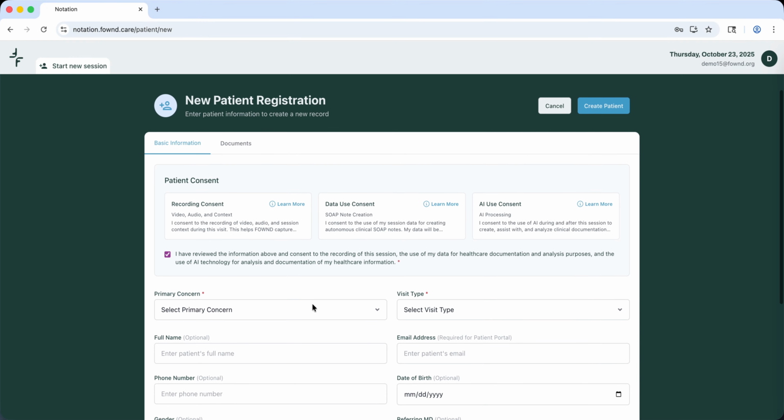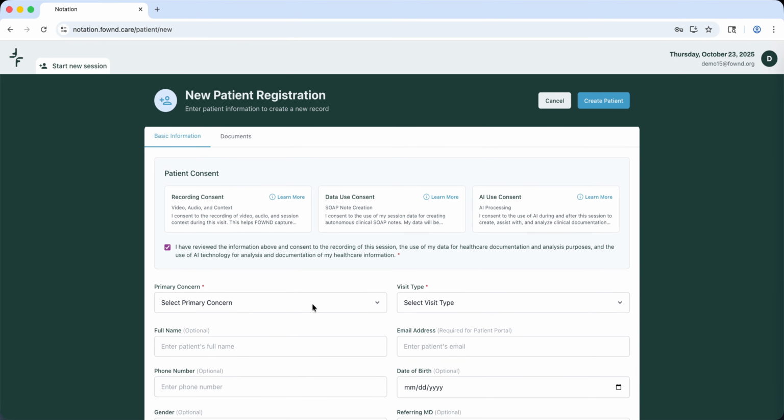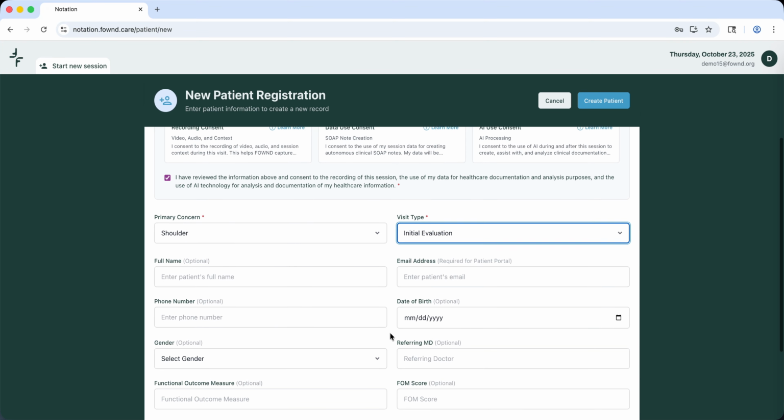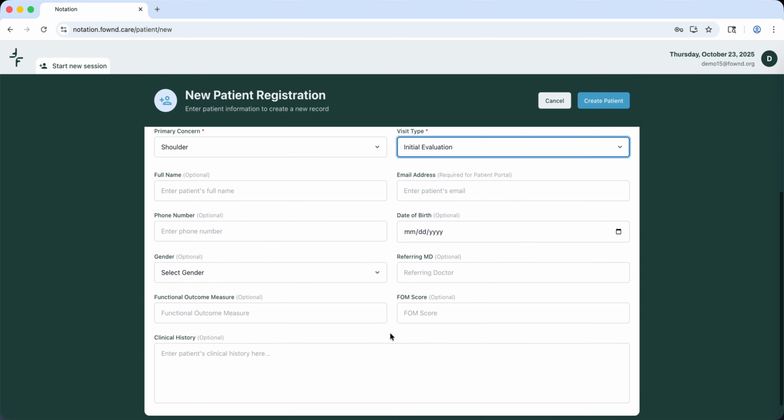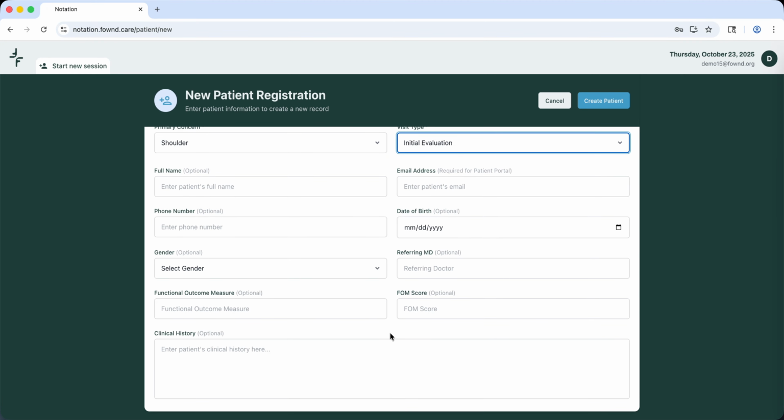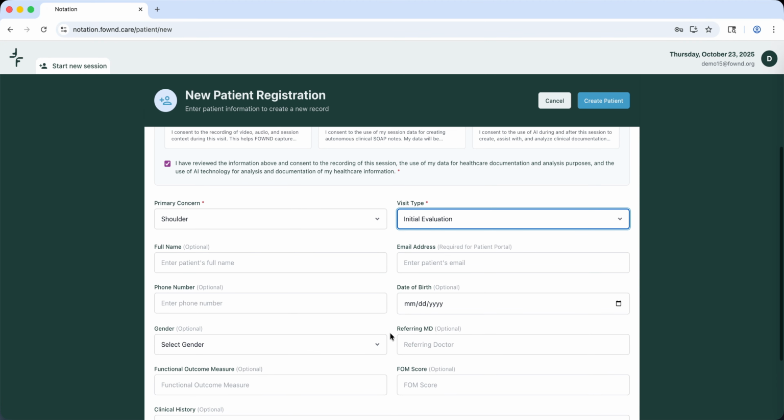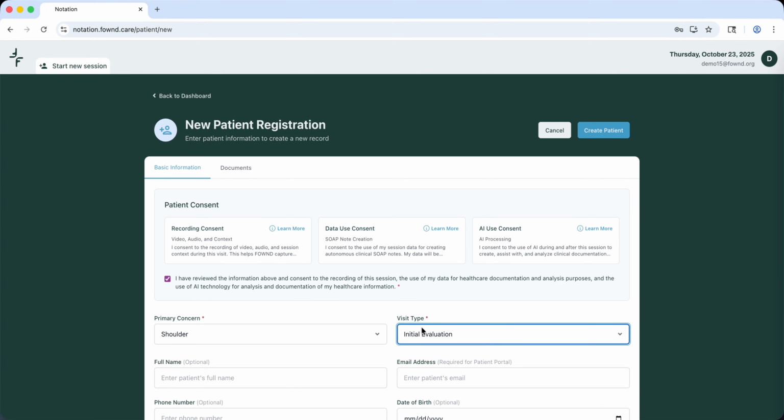And then the next thing that you need is just what you're going to be treating that day and the type of visit. We don't really need any other patient info. Now, if you want to put that in for your information, when you're storing all of this patient data, that's fine. You can do that, but you don't have to in order to create an eval. So let's go ahead and start a patient.